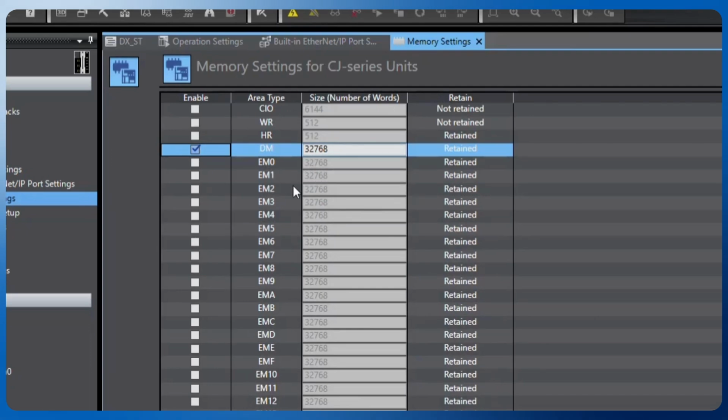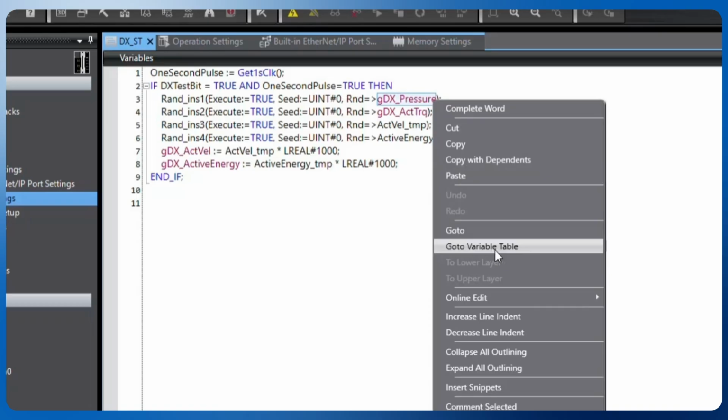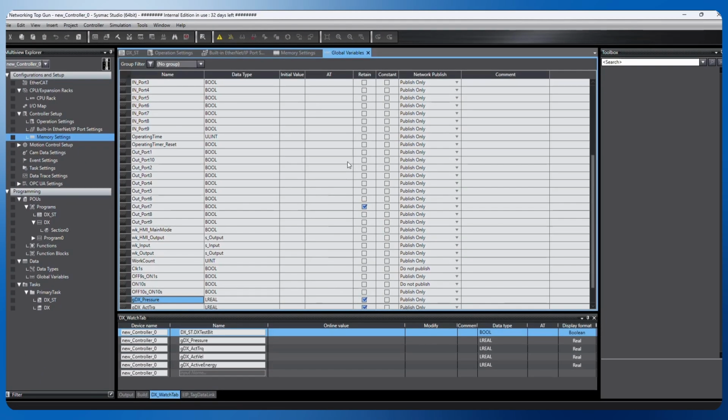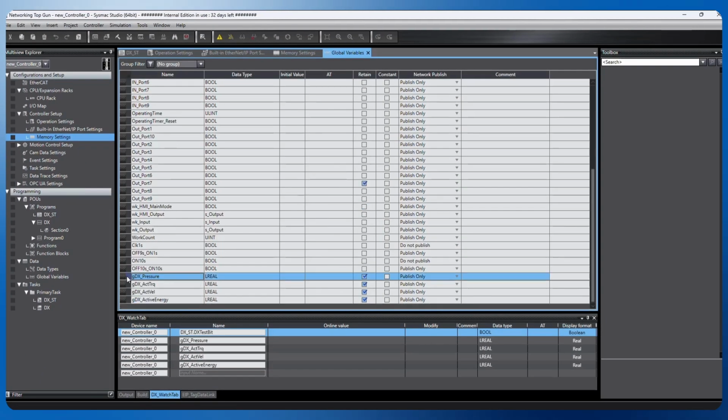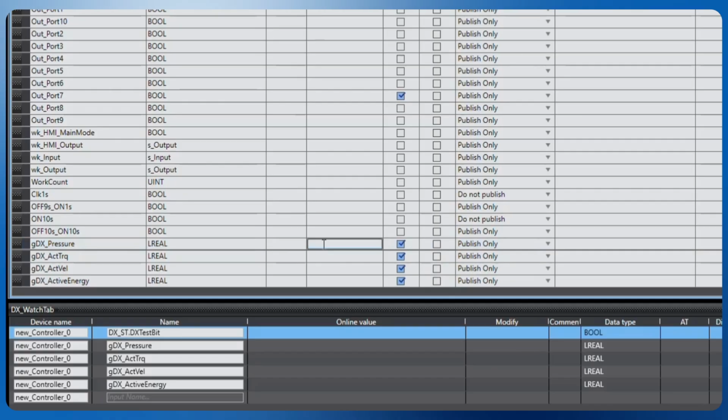and then go to the global variables list, find the GDX pressure variable and GDX ACT torque variable. Notice that both variables are of the long real data type. And then in the AT section or the column, type %D0 to indicate that GDX pressure variable will be assigned to D0 memory location, and that will take up 8 words as it is of long real data type.